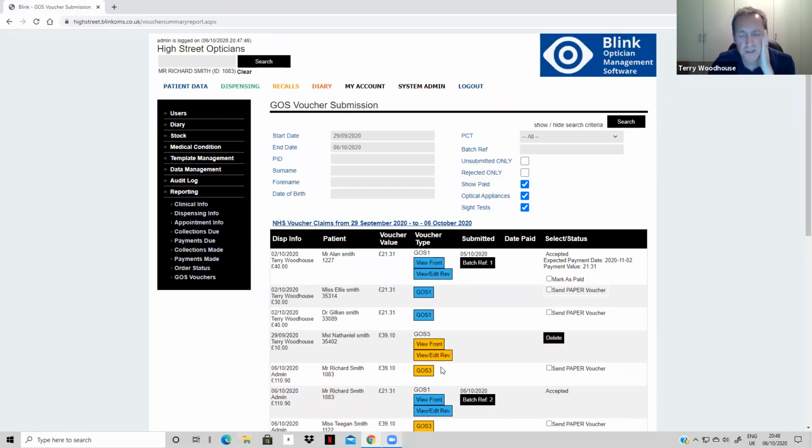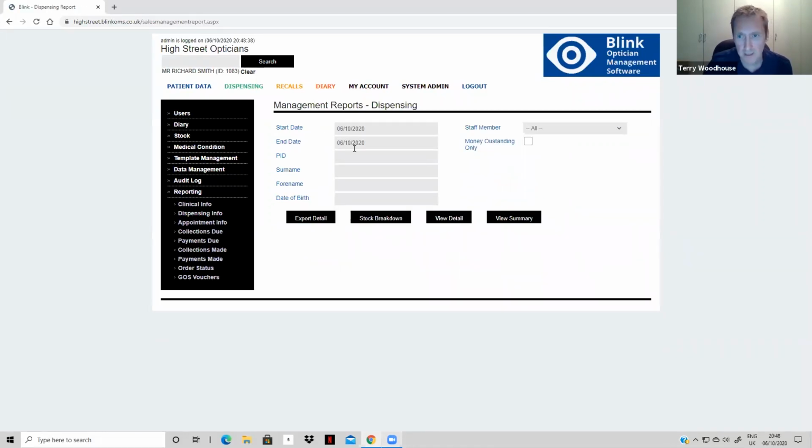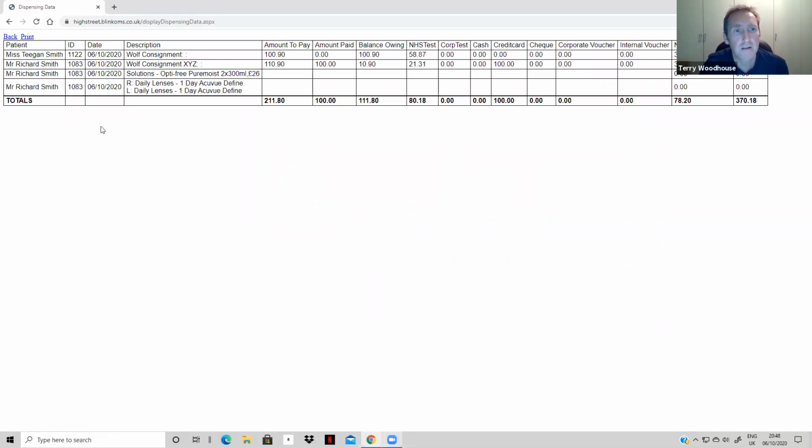Probably the same for GOS 3s, and we're not quite ready with GOS 4s yet, but they'll be coming on hopefully before the end of the month. Recalls, well, actually, while we're on this report, I'll just follow up on the reporting section. There's a few key ones. Dispensing info is pretty vital. I can set start and end dates and view a summary initially, and that will show me all of the sales between those two dates and the amounts, the NHS test voucher values, the NHS A voucher totals and so on.